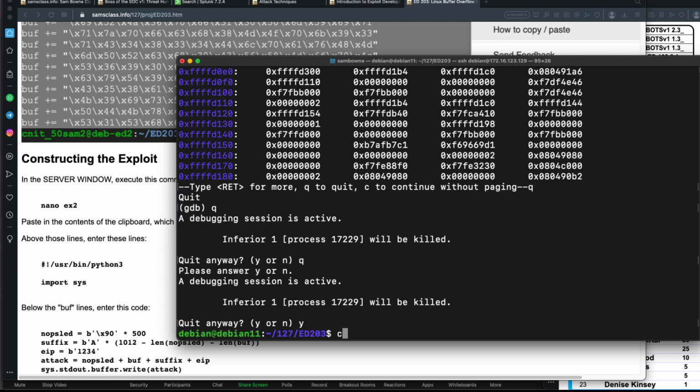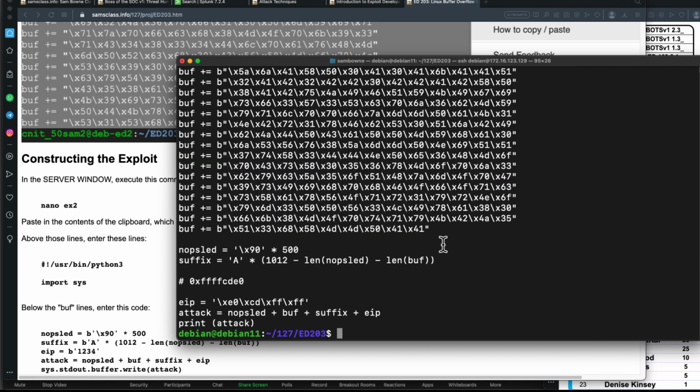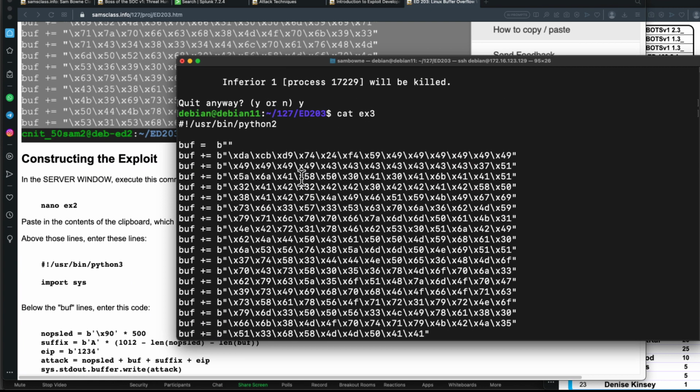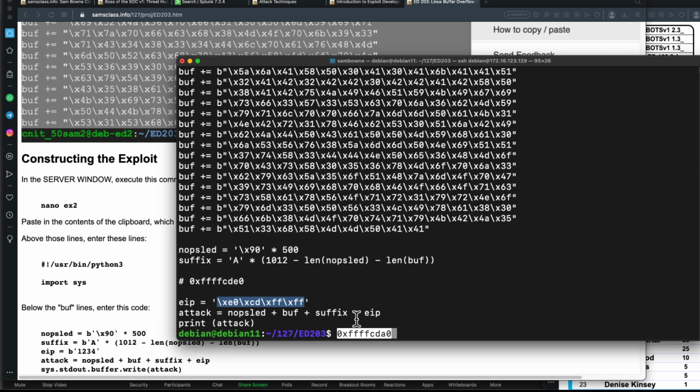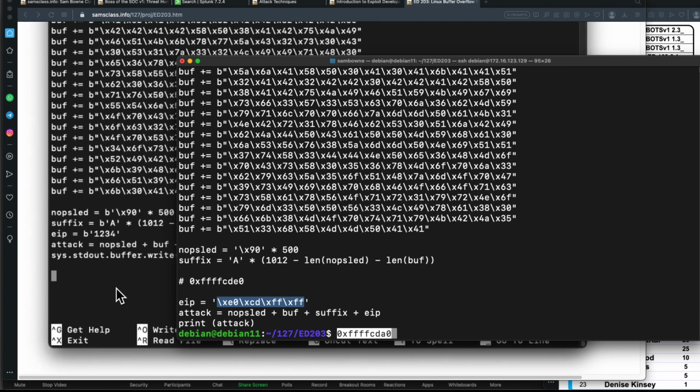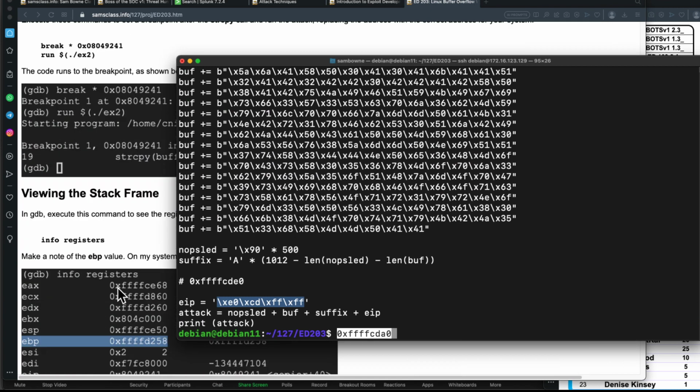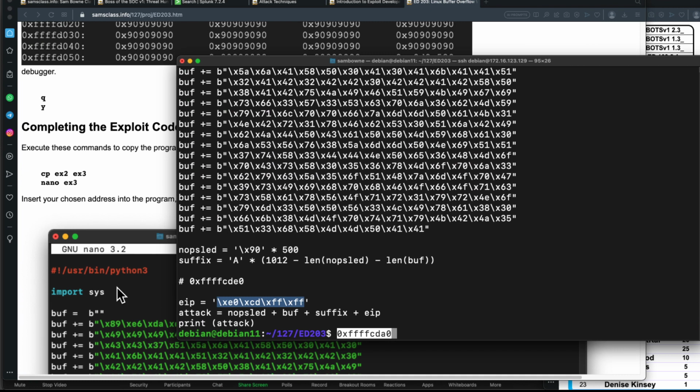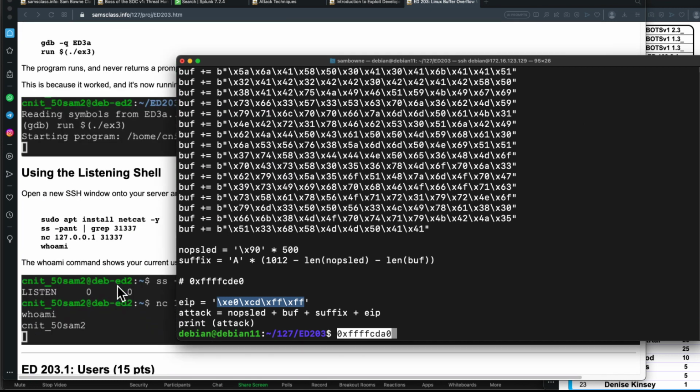And then cat ex3, which is the next one. And what I put in my clipboard was FFFFCDA0. And you see that's what I did here, FFFFCD. I used E0. I just made a different choice, but that's how I got this number. This is now an address that points back to the NOPs before this buffer. So it will run. So that's the EX3. We've done all this. That completes the exploit code.